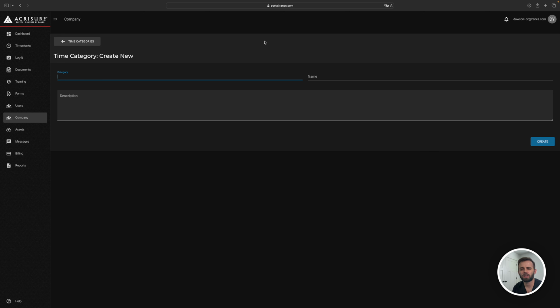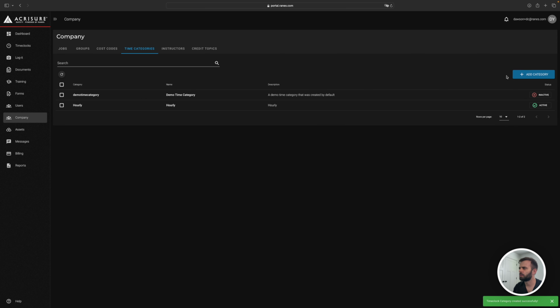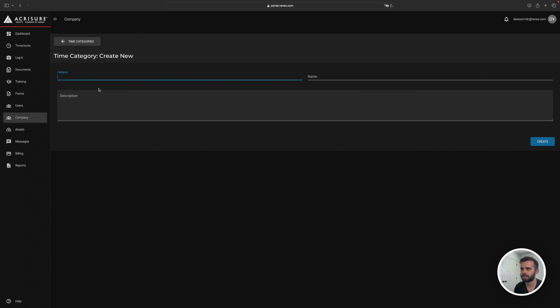And again, like I've mentioned before with jobs, this is fully customizable, so label it however you see fit. In this case, we're going to keep it simple and do an hourly time category. We'll name it hourly. And the name you choose up here on the right is going to be what the user will see when they check in. So make sure that is recognizable to your team. So we'll create an hourly category. And then we'll do one more on salary.